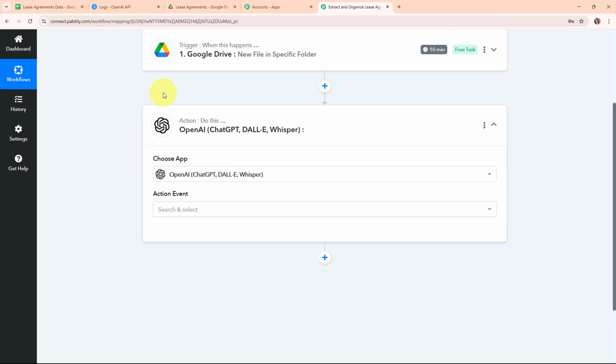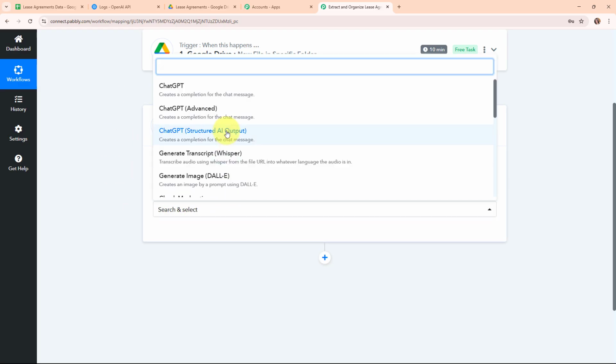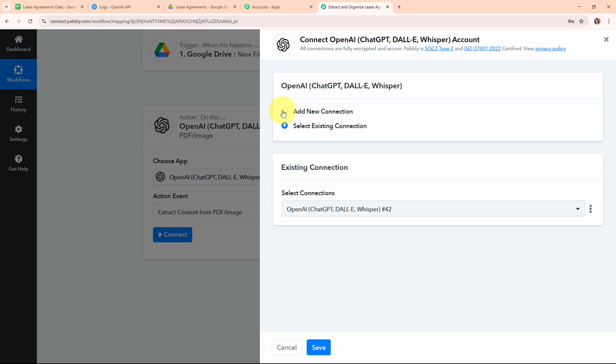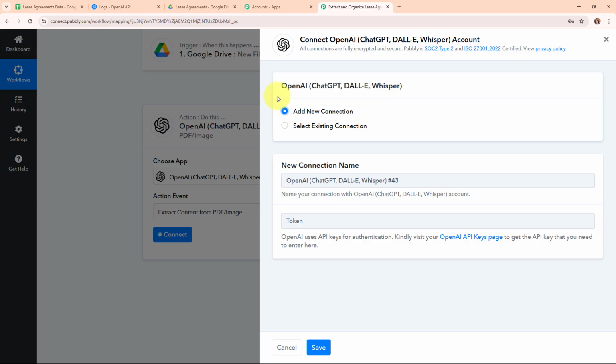So here in my OpenAI action step, I'm going to select my action event as Extract Content from PDF or Image. So that by using this particular action event, I'm going to extract the content from a PDF that I've uploaded in my Google Drive, that is a lease agreement. Alright, so now to connect my OpenAI with Pabbly Connect, I'm going to click on Connect. Again, to build this connection, I'm going to select Add New Connection. If your OpenAI account is already connected with Pabbly Connect, then you can click on Select Existing Connection.